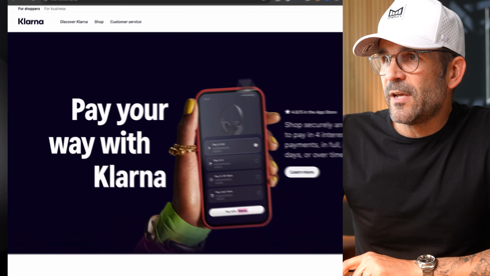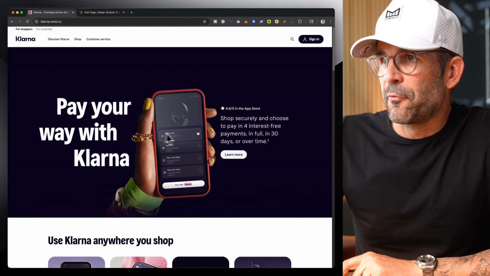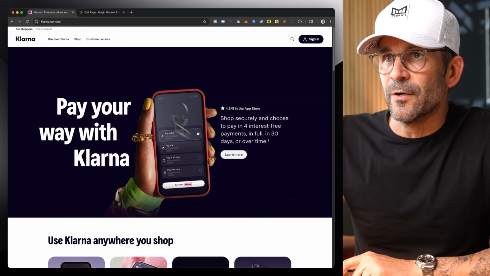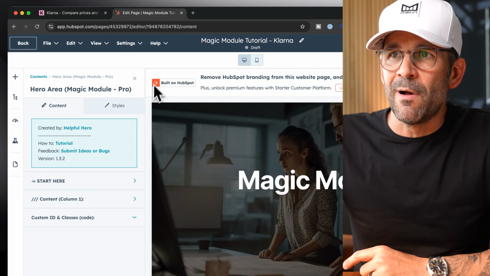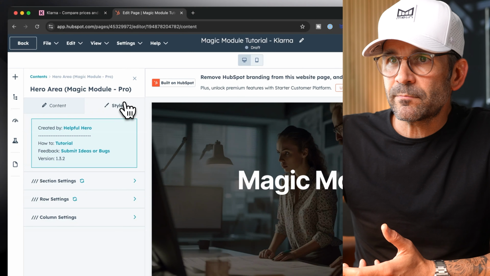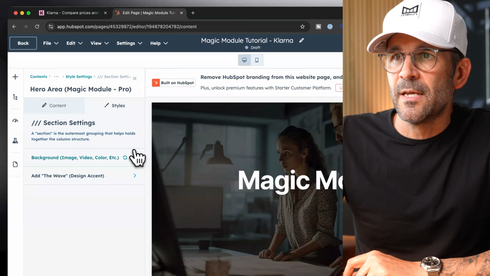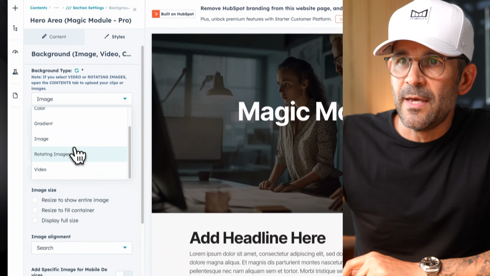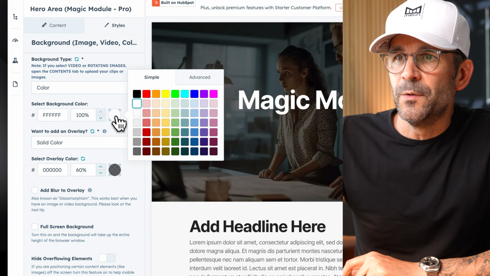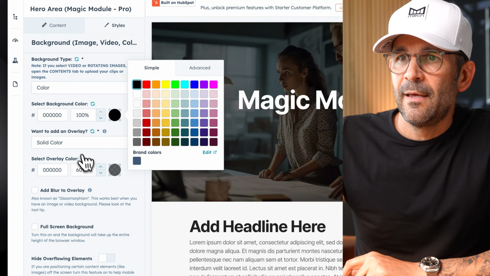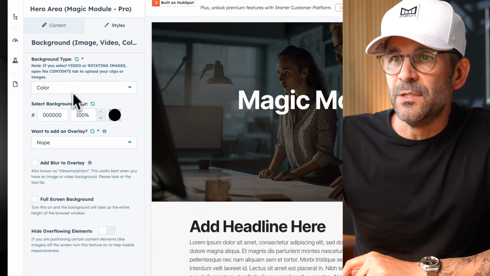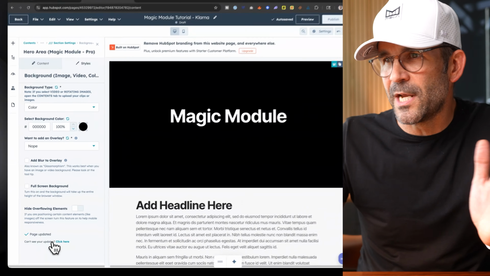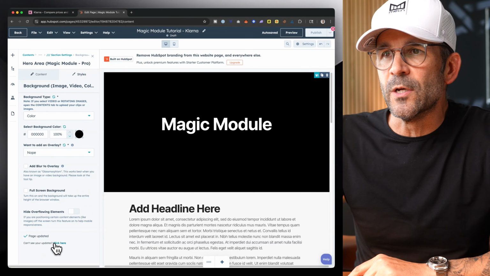So clearly we've got a black background. We have 3 columns: one for the text, one for the image, and one for this little block here. If we go over to our magic module, the first thing I'll do is come into the section settings so we can set that background color. We'll choose color, do black, and then we don't need an overlay. I'll apply those changes, and I'm gonna make a habit of applying changes so we can see it take shape as we go along.